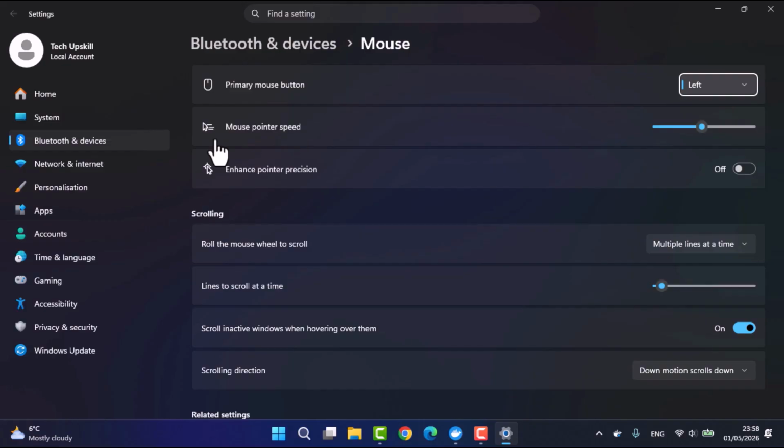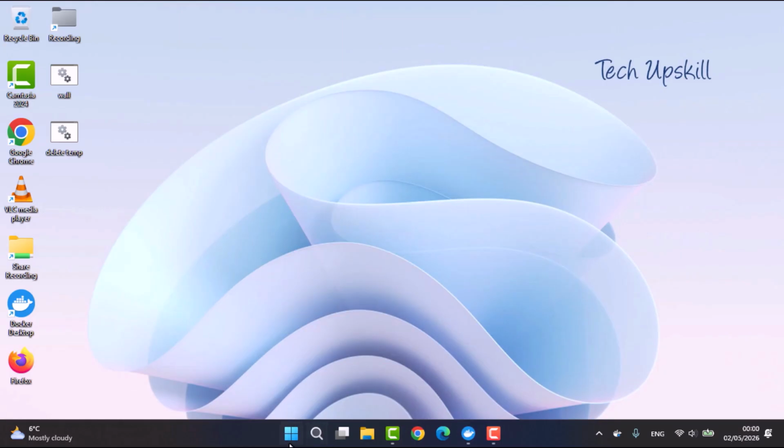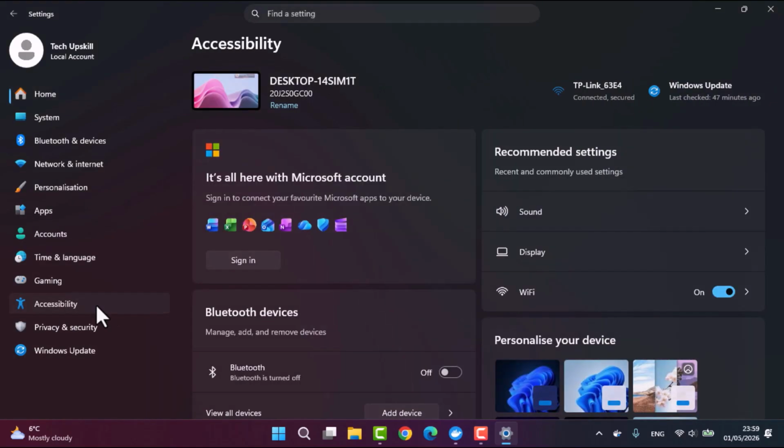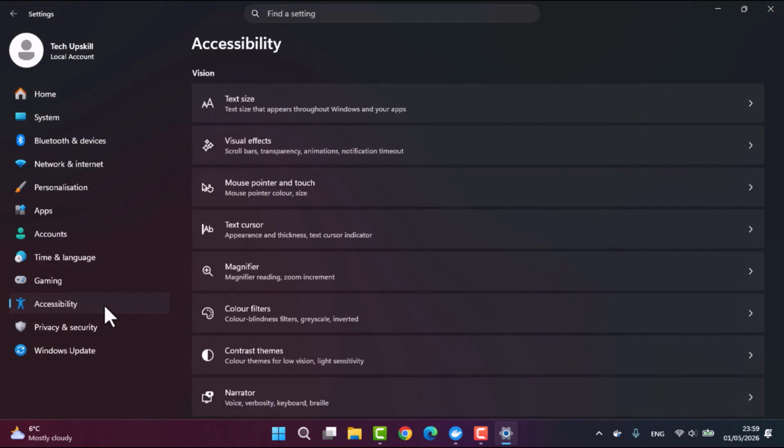Next, perform a right-click on the Start button. From the menu that appears, select Settings. In the Settings window, find and click on the Accessibility tab. Scroll down the page until you locate the mouse section and click on it.